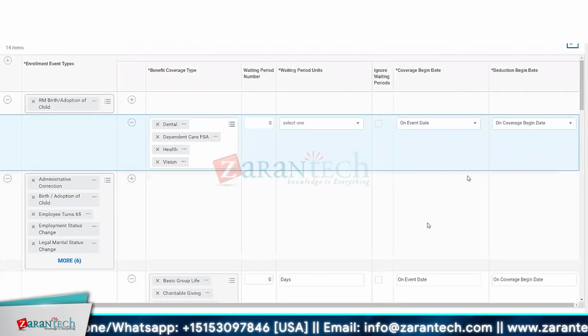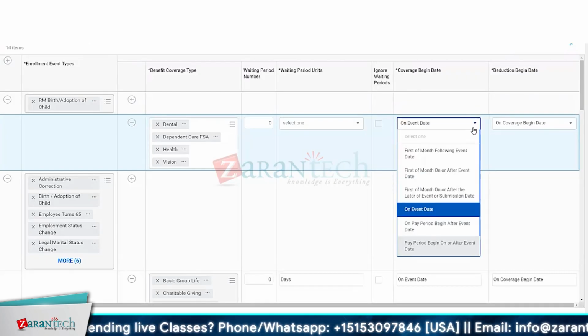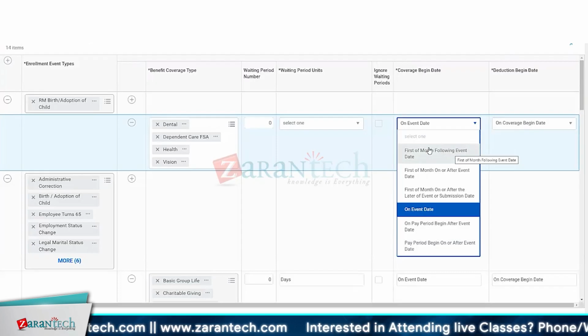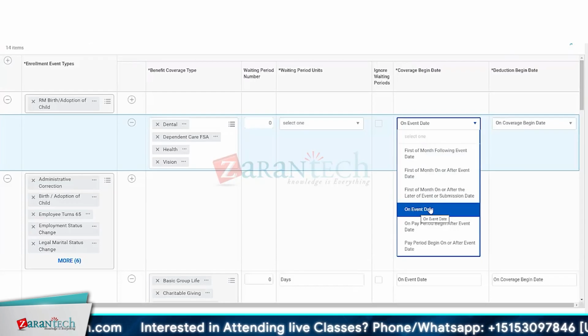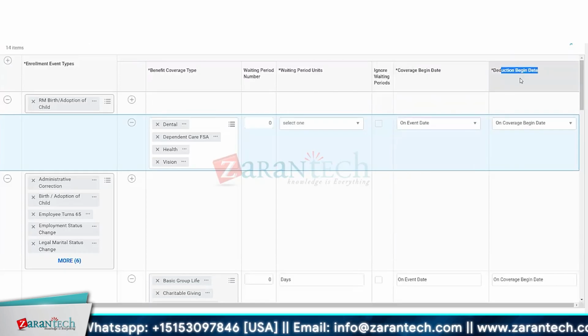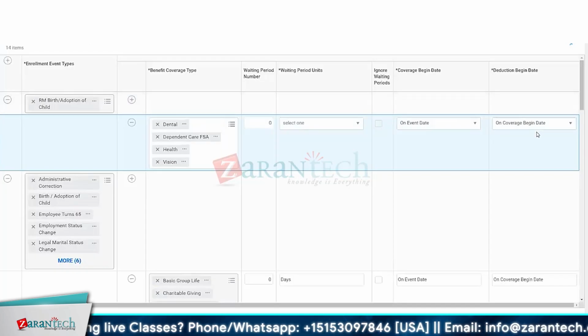And then when does coverage begin? So if someone has a birth of a child, the coverage will begin on the event date. The other option would be the first of the month following the event date. But typically for medical, dental, or vision, it's always going to be on the event date. And when do the deductions begin? This is the money that gets taken out of the employee's paycheck. And so the deductions begin on coverage begin date.